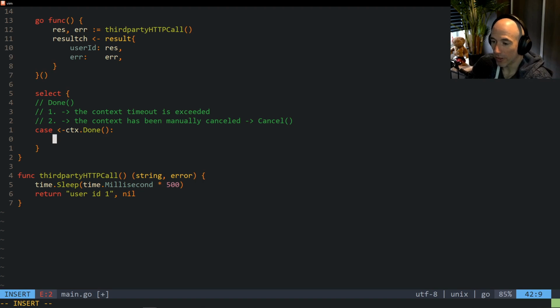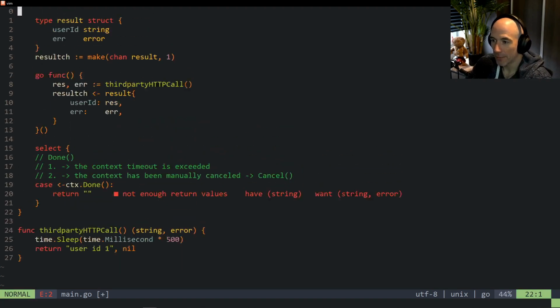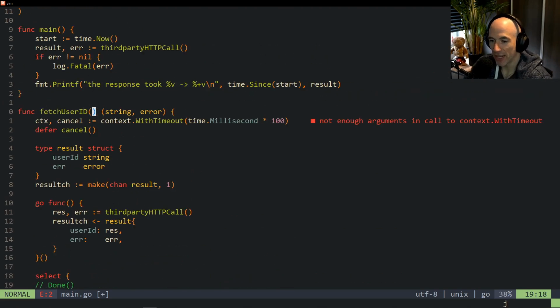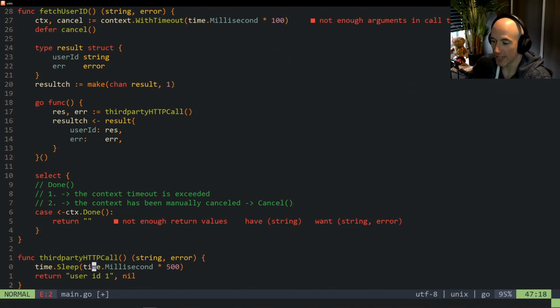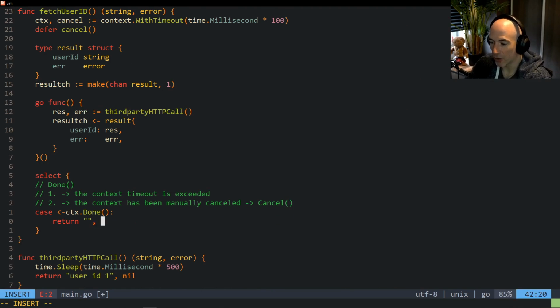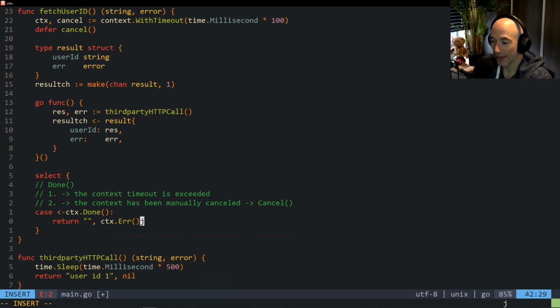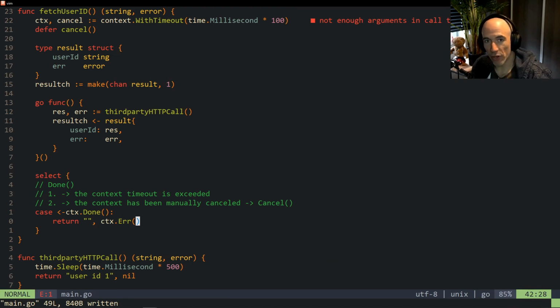Well, we are going to return nothing, right? Because we are going to return a string here. You see, fetch user ID string. So we're not going to return a string in this case, but we are going to return an error. And you could make your custom error, or you could basically say ctx.Err, and that will basically return the error from the context. And you will see what that will be. That's the first problem that can arise.